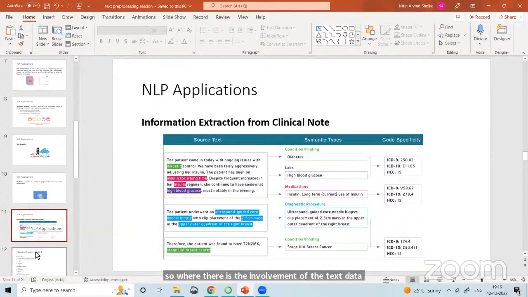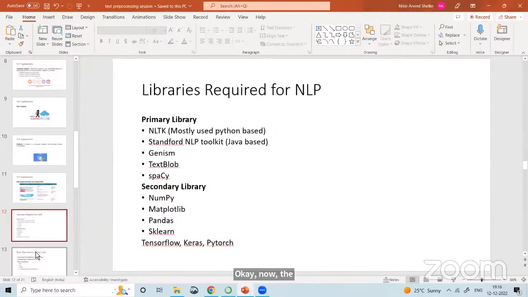Now the libraries that we require for natural language processing: there are primary libraries and secondary libraries. Under the primary libraries, we have NLTK, which is the most commonly used Python-based library, and that we are going to cover in this session. Other than that, we have the Stanford NLP Toolkit, which is Java-based, Gensim, TextBlob, and spaCy. These are other libraries that you can consider for NLP projects. But NLTK is one of the most commonly used libraries nowadays.